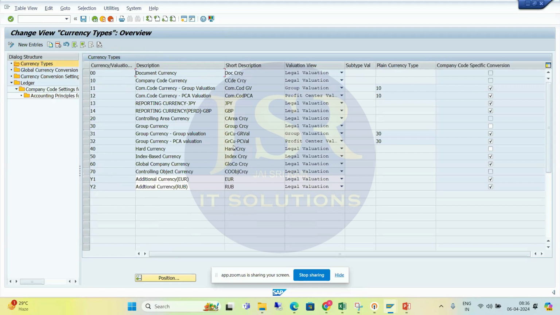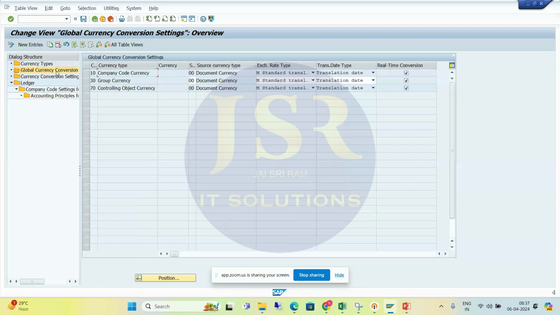You want each company code wise separate rules you want to maintain, you can maintain, just activate this one. Each company code wise, you can activate the rule. Rules are nothing but conversion rules. Conversion rules means how one currency is translated to another currency. That is the source currency. Source currencies are like a standard exchange rate type, M type, average type, translation date and real-time conversion.